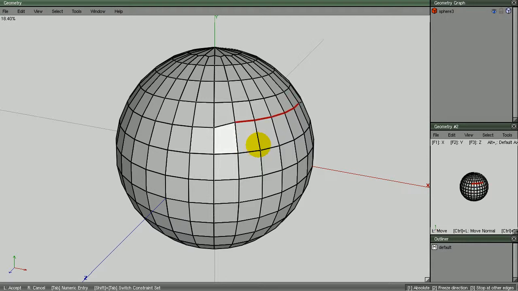Now you'll look down in the bottom right hand corner of the screen, and you will see that there are 3 numbered options down there that we can toggle through. And the first one is number 1 key, which is absolute and relative, and the second one is freeze direction and thaw direction, and the third one is to stop at other edges and or continue past other edges. So we're going to figure out what all 3 of those things mean right now.